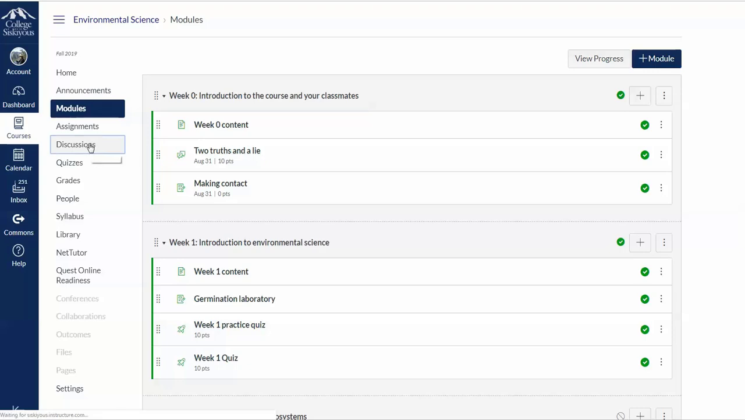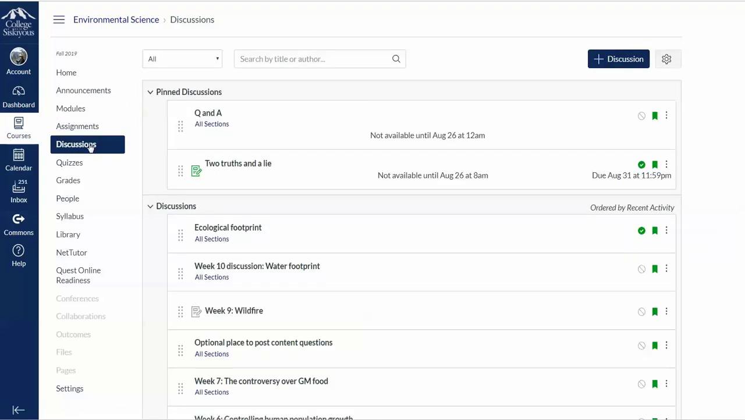The discussion tab is going to list all the discussions for the class. Once again, they're in the modules too, and I think it's a little easier to see them in the module view. But I did want to point out that we have this Q&A discussion here for questions that you might have about the class that aren't answered in the syllabus. This is a great place where you can go if you have a question. It might be something that somebody else already asked. So it could be a good resource for the whole class.